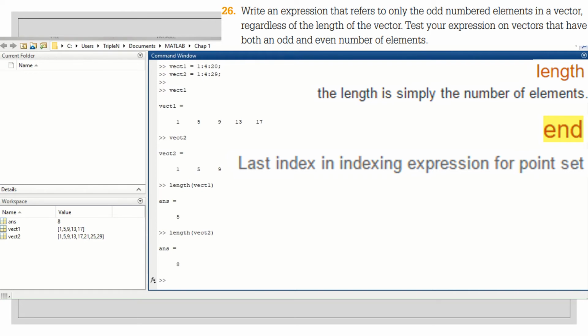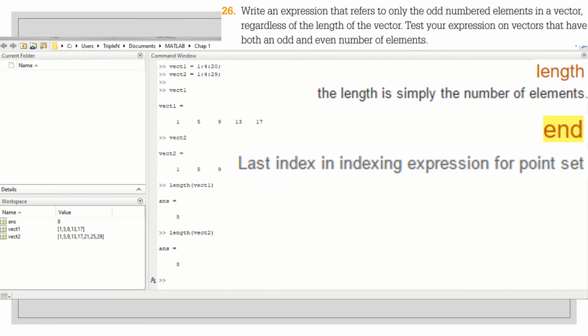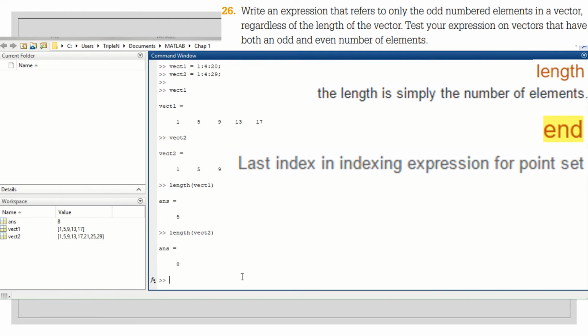Now, I need to display only the odd numbered elements, meaning the first, third, fifth, seventh, ninth, etc. So in this case, for vect1, for instance, it has only 5 elements. So the first, the third, and the fifth element. How am I going to do that? Let's first clear all this.